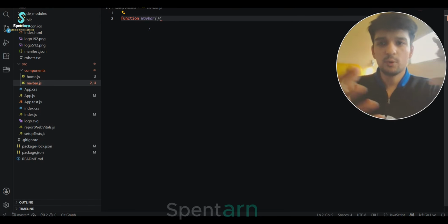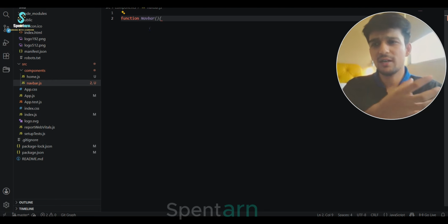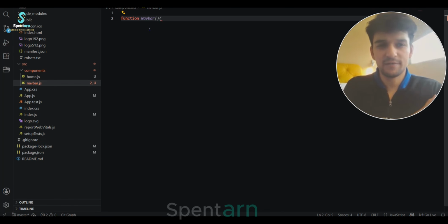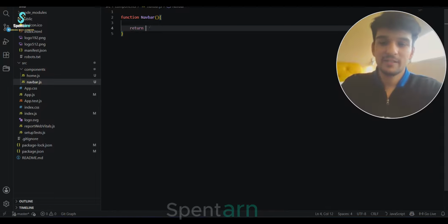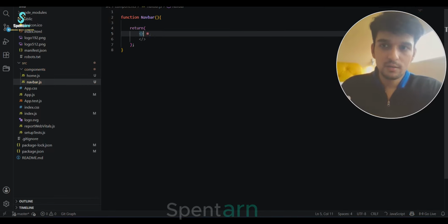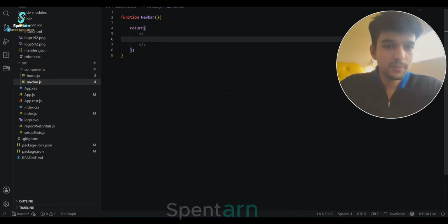Here itself, I'll just return that function. Or if you don't want to write this boilerplate code, you can just install an extension as well, and there you can just type RFC. It will generate your whole code. But right now I want to go with the manual way itself so that I can spend some time with you as well. So what are we returning? What do we want to return from here? We want to return inside the fragments, and it should be a navbar.